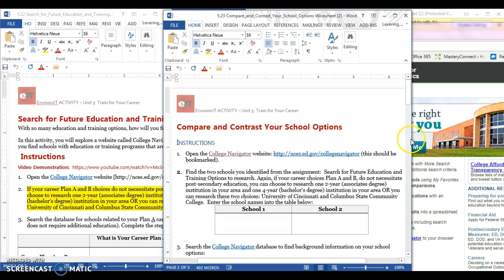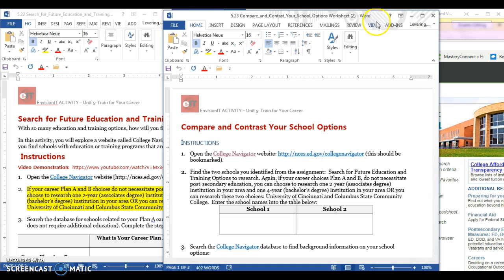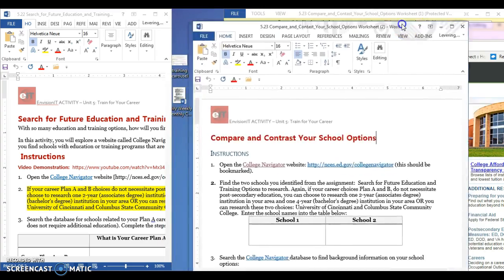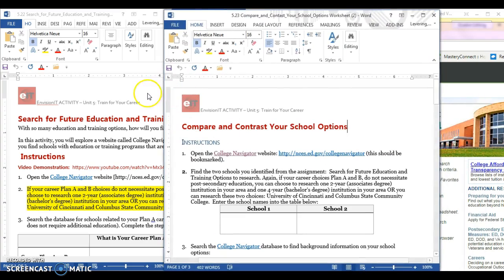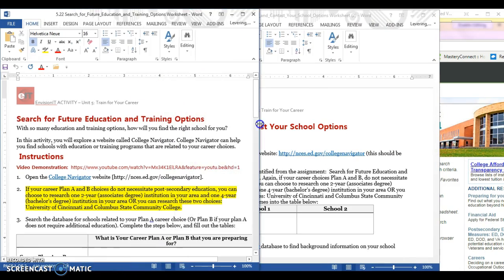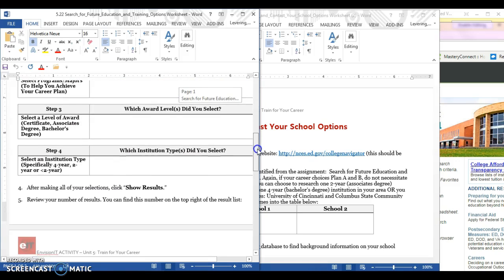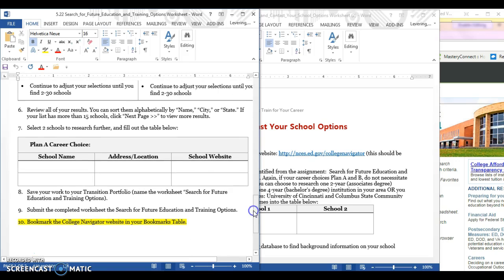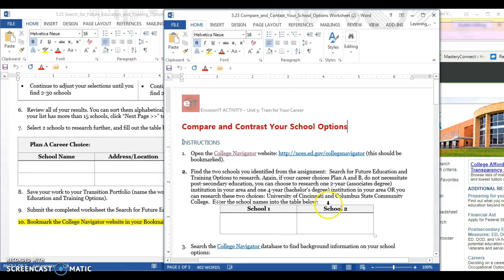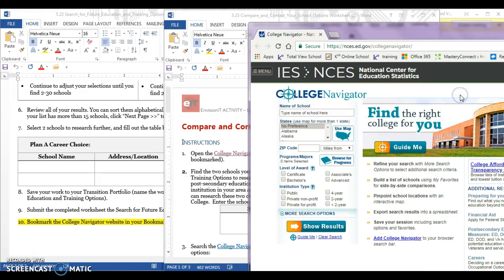So I have all three of the items that I need opened here on the screen for me. Again, you can move any of these around as such. On the left-hand side is the assignment that we completed earlier in the week, Search for Future Education and Training Options, with your school choices at the bottom. Here's the assignment that we're working on now, and then here's the College Navigator website.